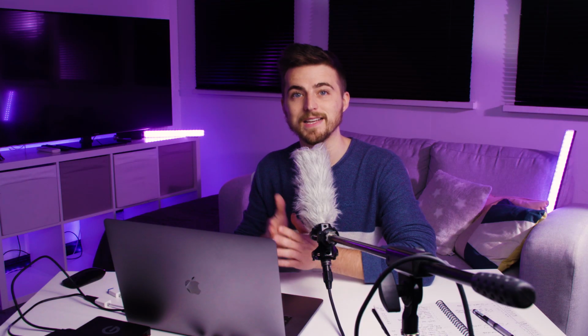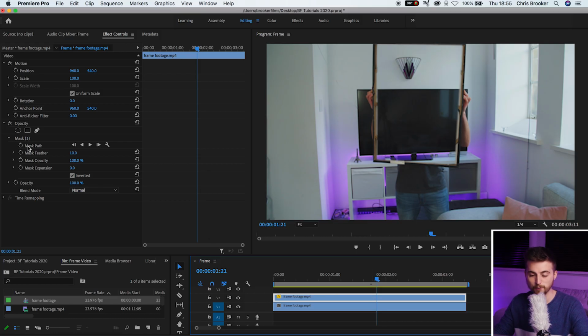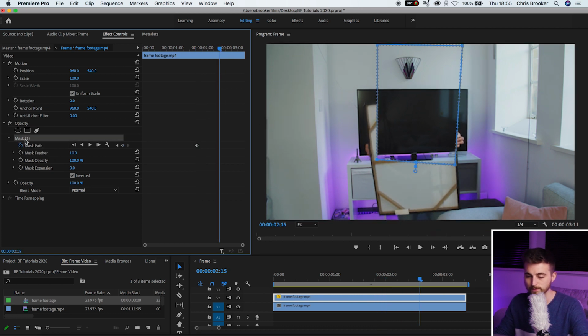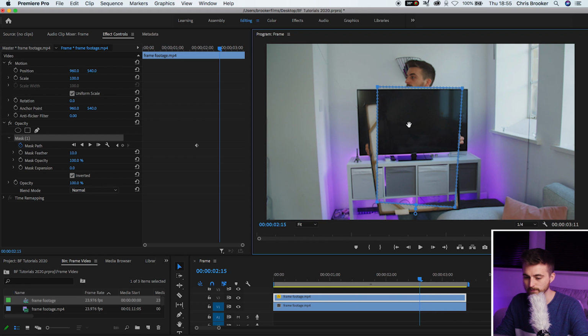So essentially what we need to do from here is we need to create a keyframe on the mask path, and we need to move the mask to follow the frame. So we'll create a brand new keyframe on mask path. We'll move over to the right a second and we'll move that mask down.